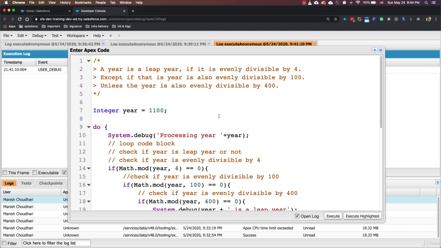Here we are back again with our leap year challenge, and this time we'll be doing this challenge with the help of a while loop. So we'll make some small changes in our existing code where we have solved this problem with the help of a do while loop, and this time we'll simply change the do while loop to the while loop. So first we have our variable declaration statement, which is good. We don't need any change here. And after that we have a do while loop. So what I'll do, I'll change it to a while loop.